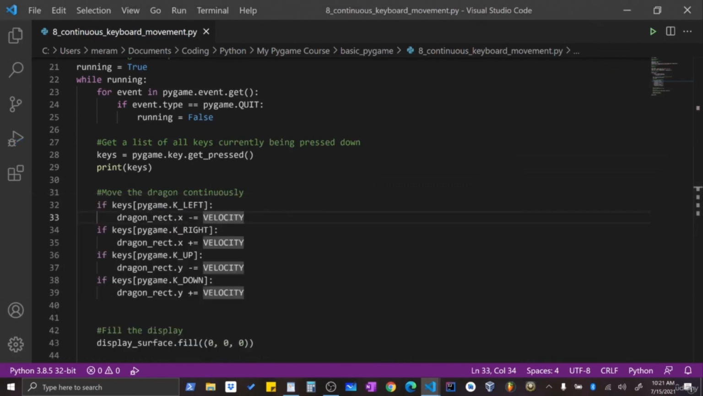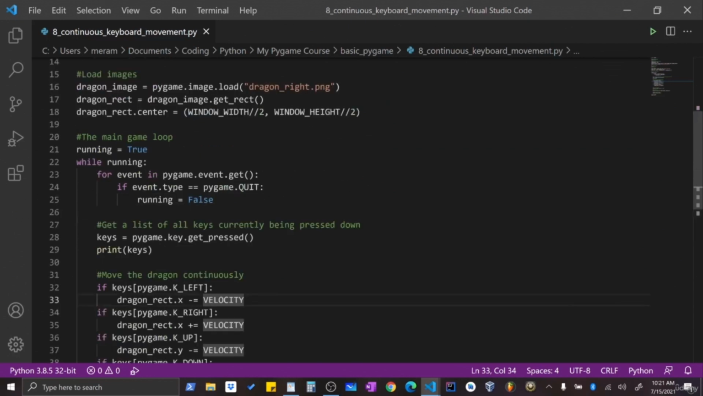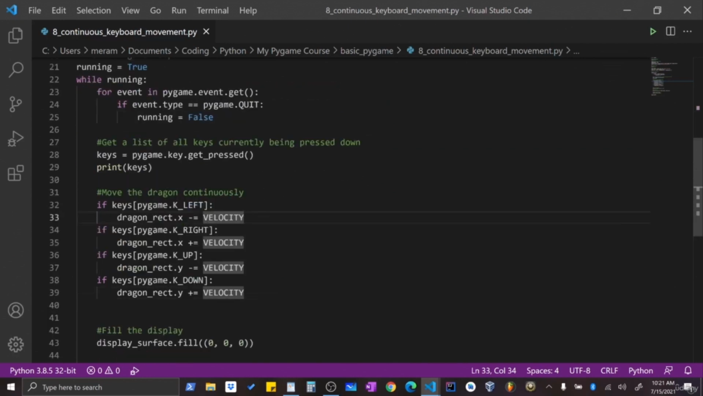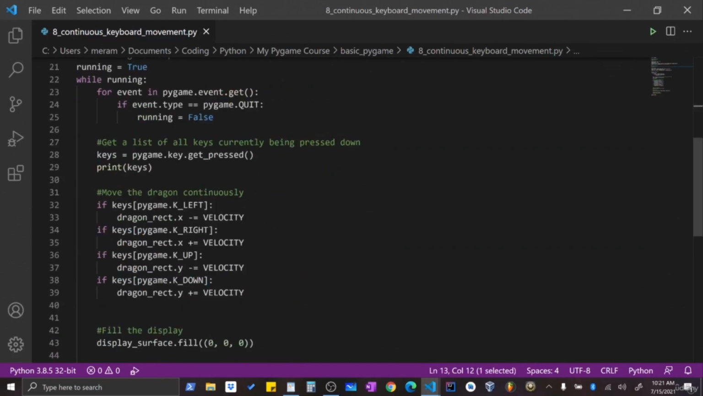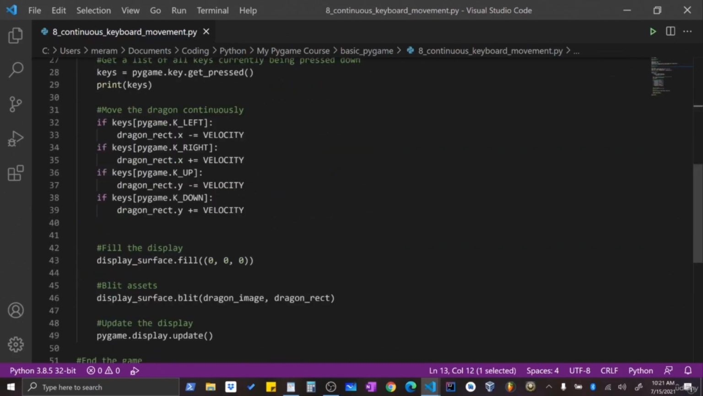Well, what happens is the dragon's moving really fast, and that's because we're moving our dragon right here inside of a while loop. So every iteration of this while loop that runs, we're going to move the dragon. If I'm holding the left key down, every iteration it's moving 5 pixels to the left. And this while loop is running extremely fast.